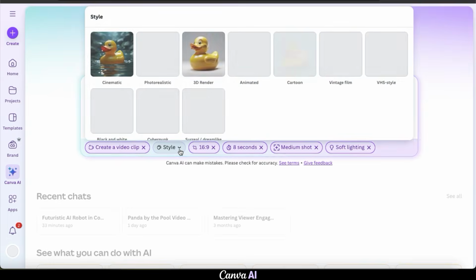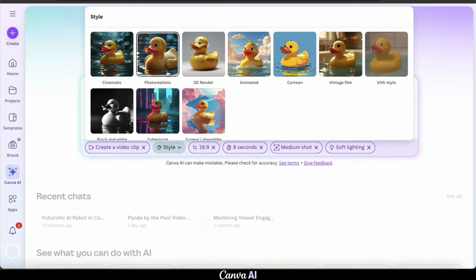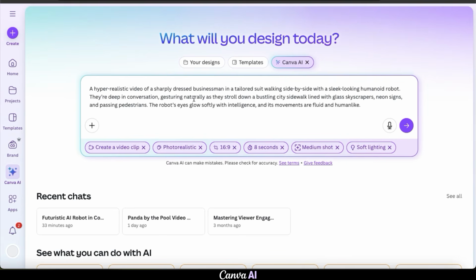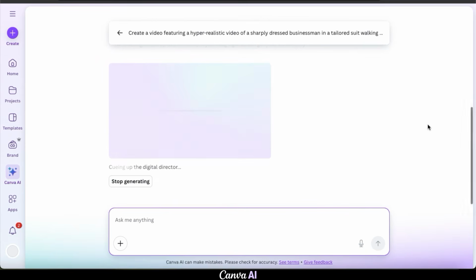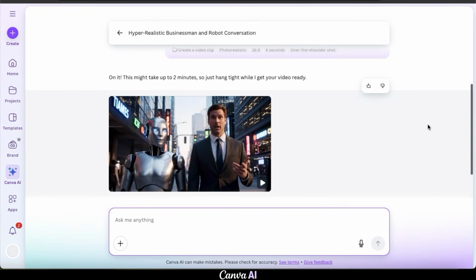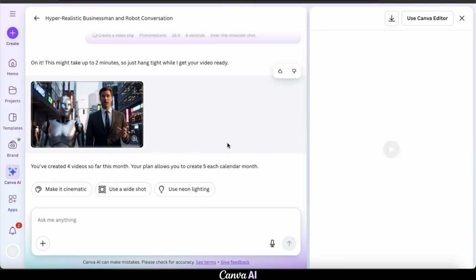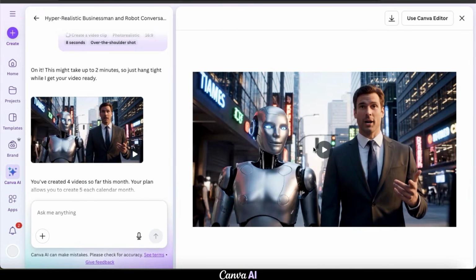From the Style tab at the bottom, I'm also going to select Photorealistic because I also want to see how realistic Veo 3 can make things look. So to have AI generate my video, let's click the Submit button at the bottom right. AI will then analyze my text prompt and start generating my video. And here's my businessman walking and talking with a robot down a busy city street. Let's click it to open up the preview screen. There we go. So let's play the video and see how it came out.